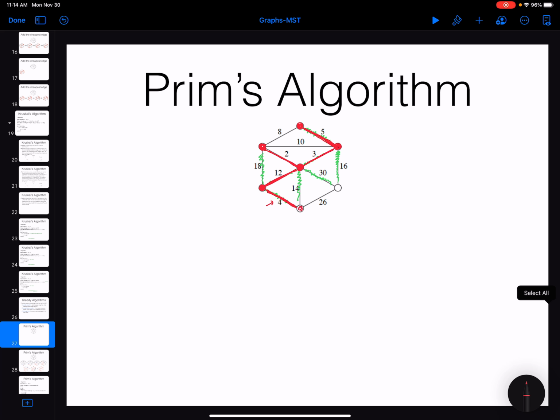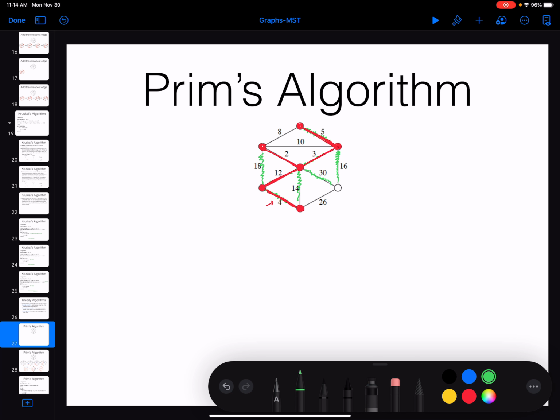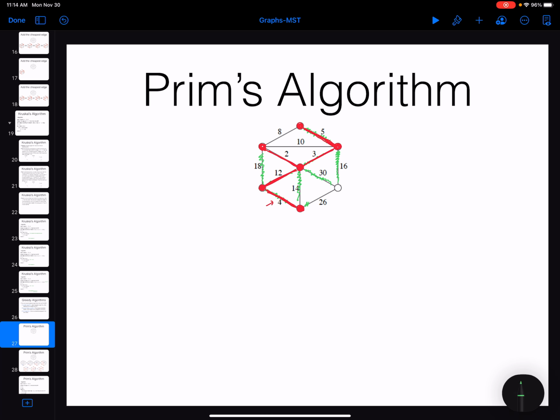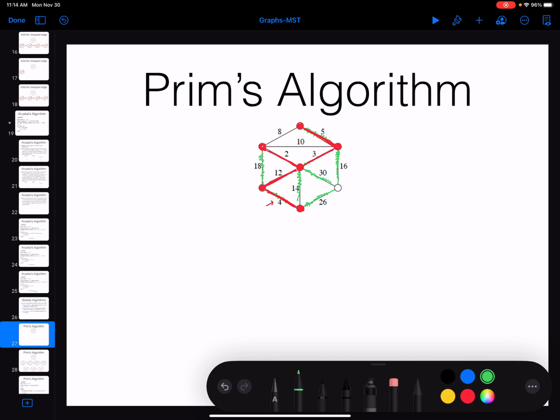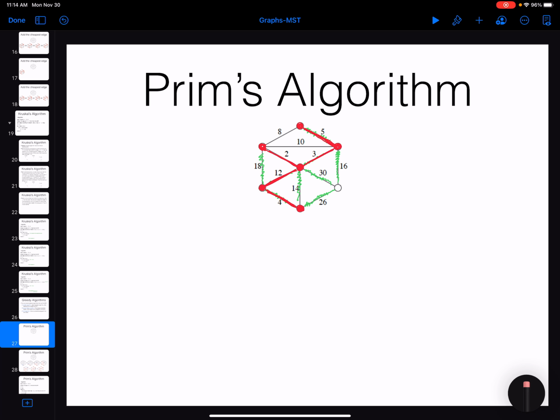By adding this edge, you would add this node, and by adding this node you would add some other option as well, like this option. Then you would think about all the edges going out and take the one with the minimum cost.